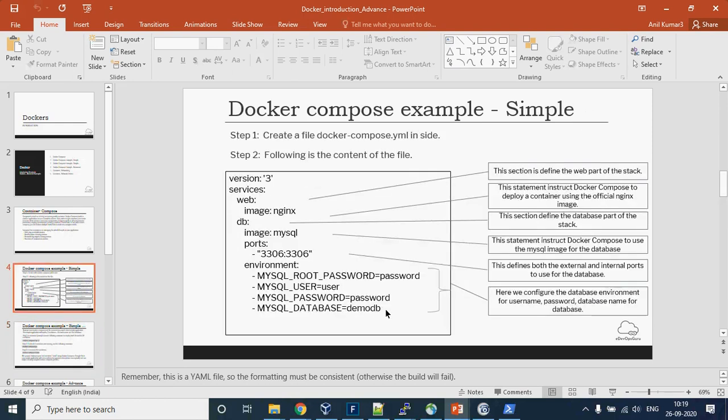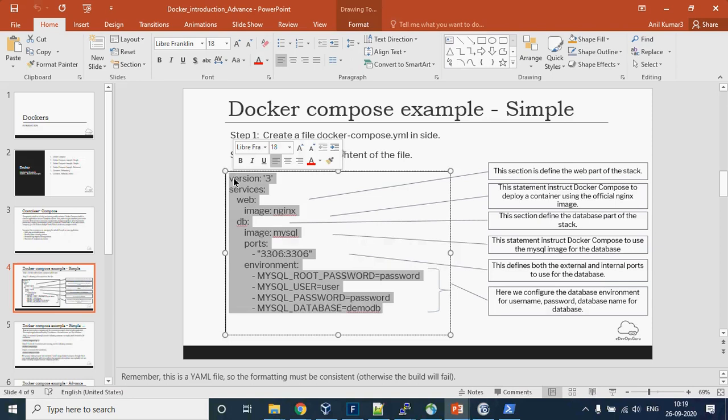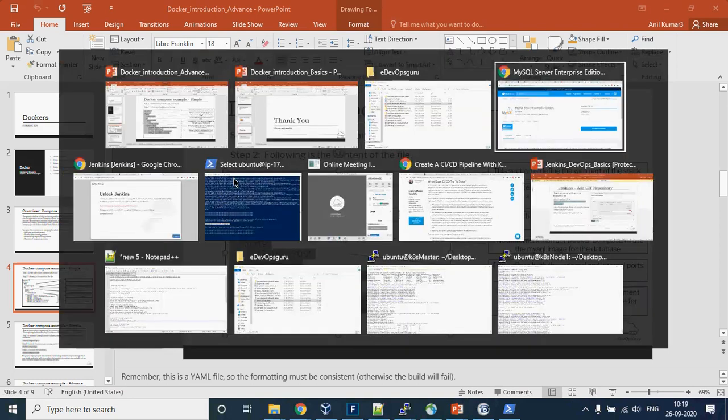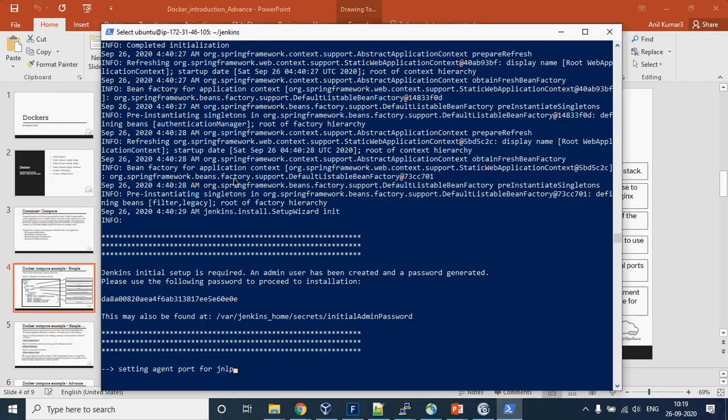Okay. So let's see if we can create a Docker file and execute it.